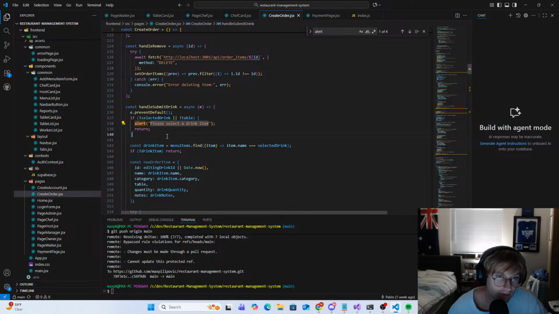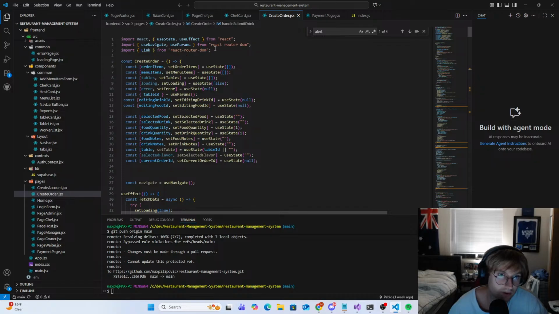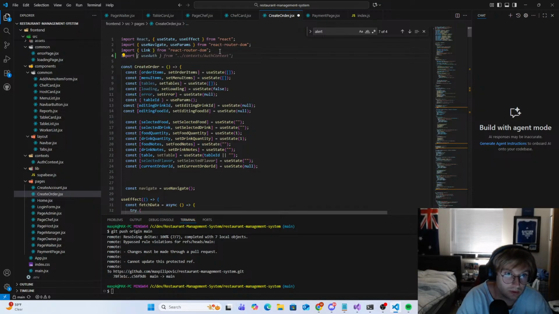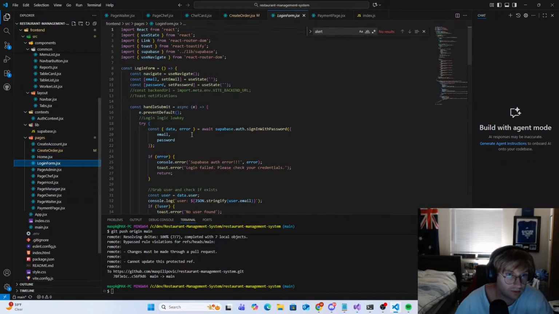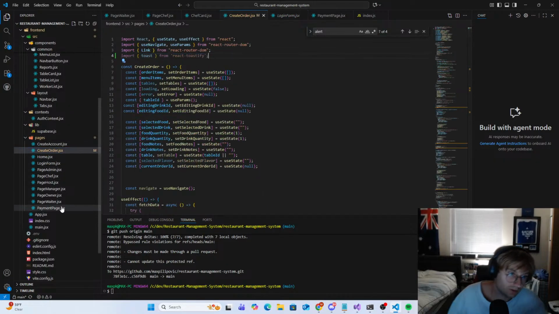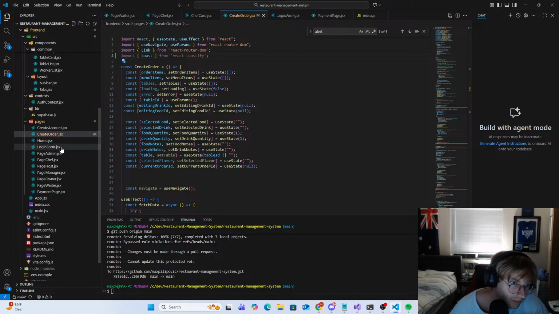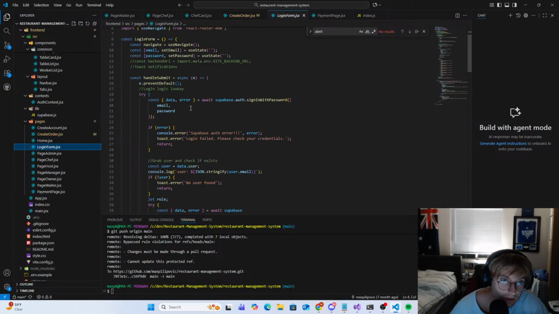Please select an item. Let's toast this. Let's import toast. Import toast from, is it React Hot Toast? Shoot, I don't remember. Toast from React Toastify, that's what I want. Let's grab some code from the login form.